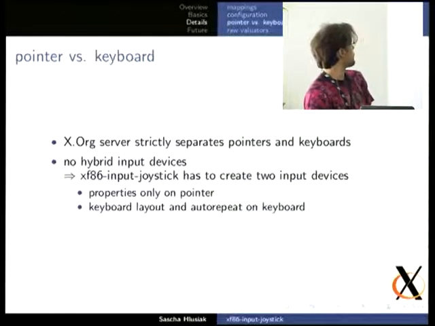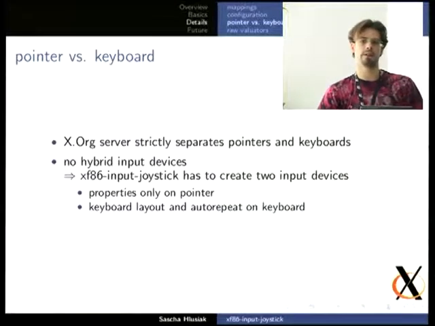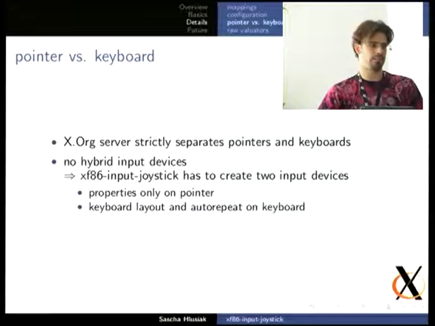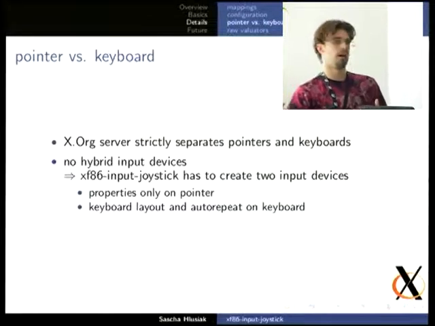So one difficulty was that the X server right now clearly separates between pointer and keyboard, and obviously the joystick is neither. So what the joystick input module had to do was create two devices, one for pointer events, one for keyboard events. I had a lot of trouble in the beginning when the separation wasn't so obvious. I tried to create key events from a pointer device and everything crashed.